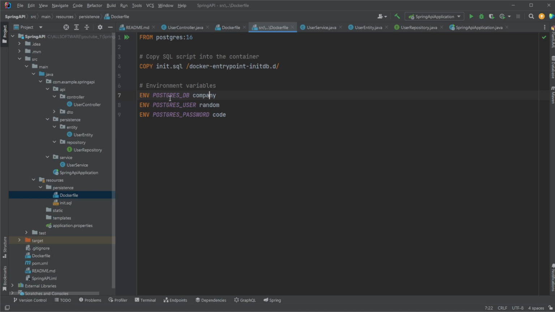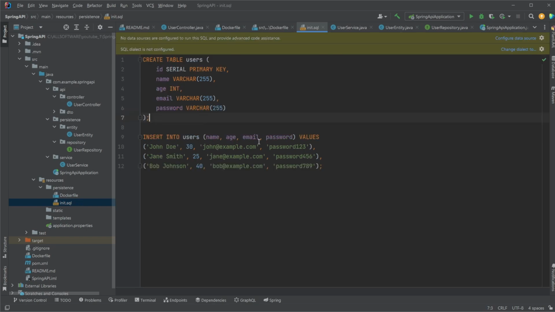We define a Postgres database name, so we're going to be calling it company in this case, a user random, and a code password called code. And our init SQL file, then very simple in this case, just create a table called users, matching the entity in Spring Boot.